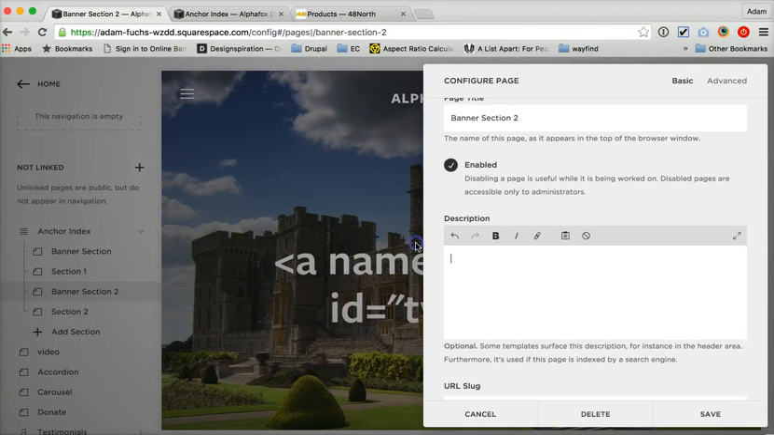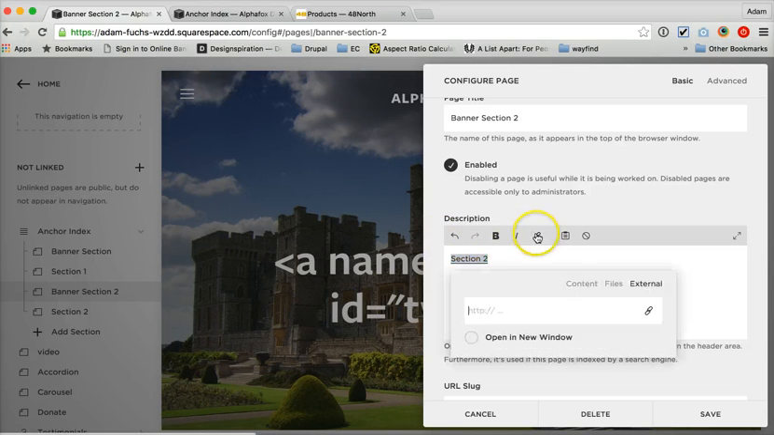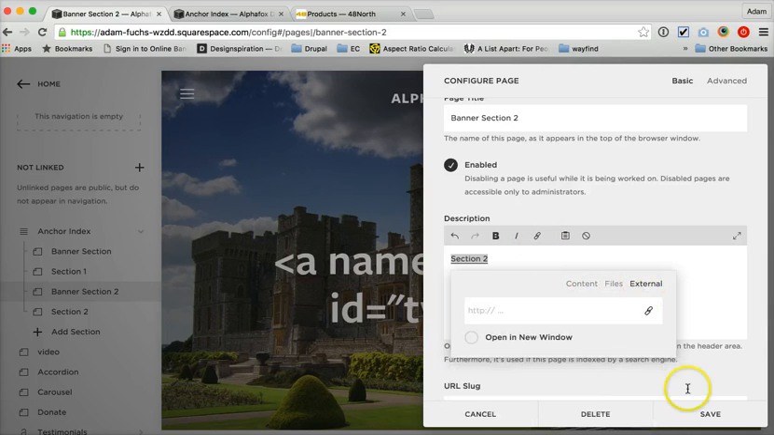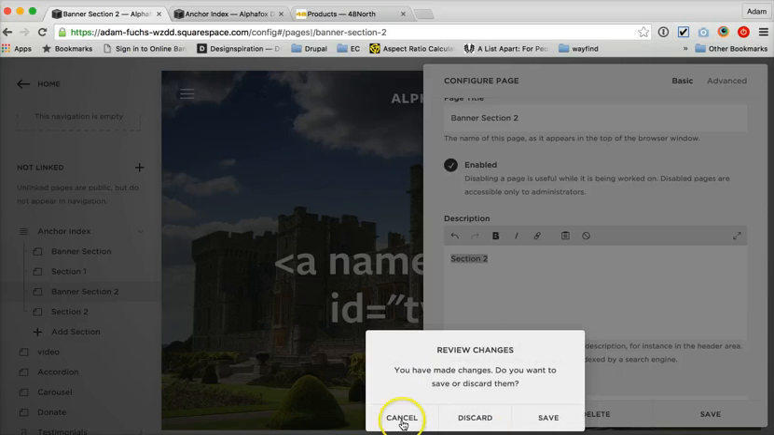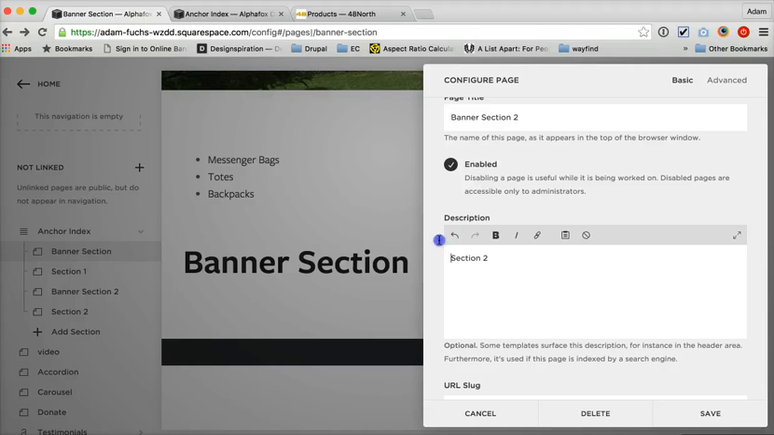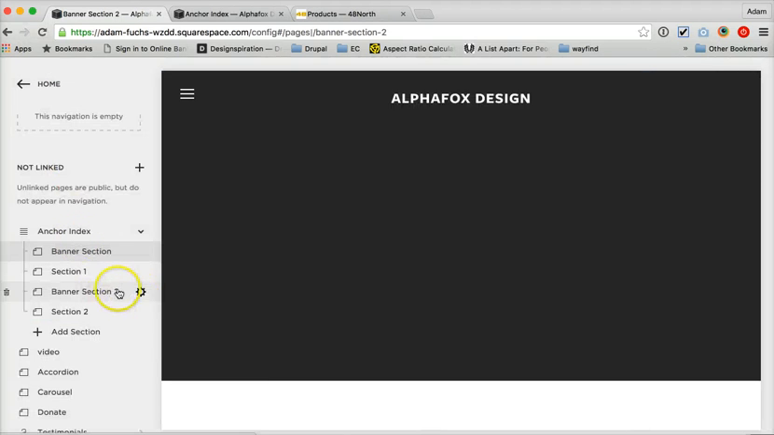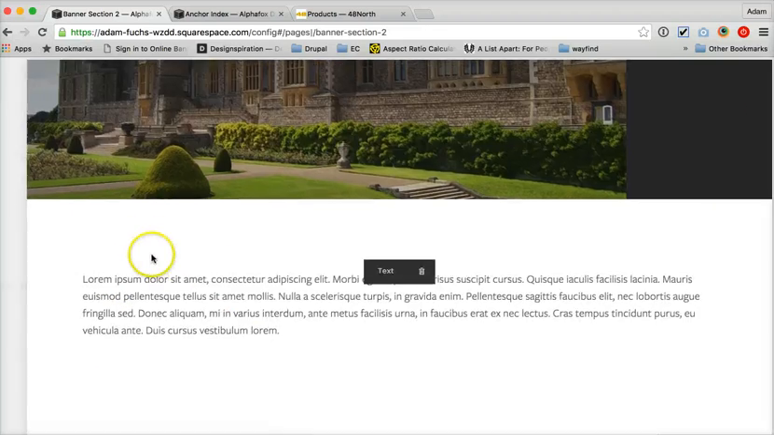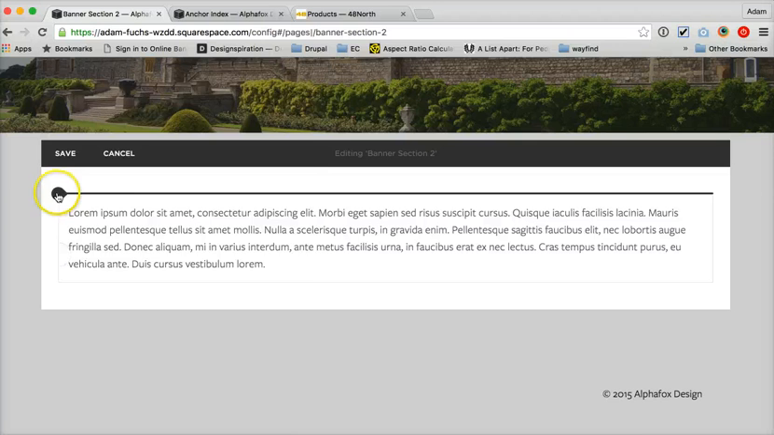So we can, let's see here. I've never tried this, but I'm going to try it real quick. Section 2. No. Save. So we'll have to put this one in a code block down here.